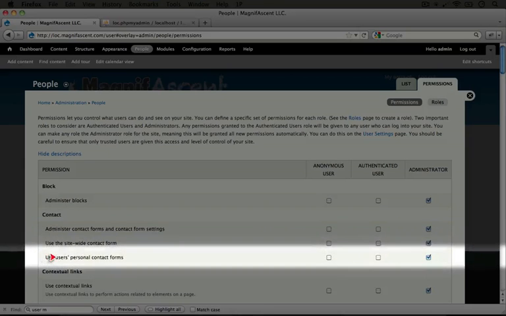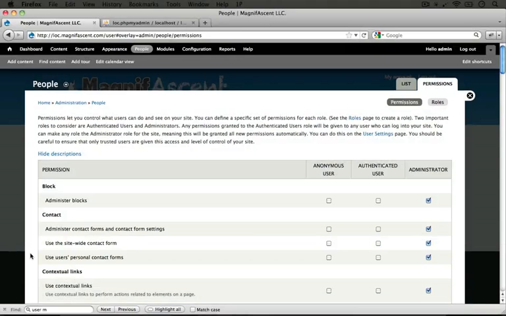This third permission, use users' personal contact forms, sounds a little trickier. It's not as clear whether we want administrators to use this, all users to use this, or just certain users to use this. So the idea is that as you build your site, you can modify the permissions so that each user has access to just the things you want them to have access to. And by default, anonymous users don't have access to that search form. And the main reason is that the search form is a resource-intensive component of the site. And so when it's turned on for anonymous users, it should be done so conscientiously.